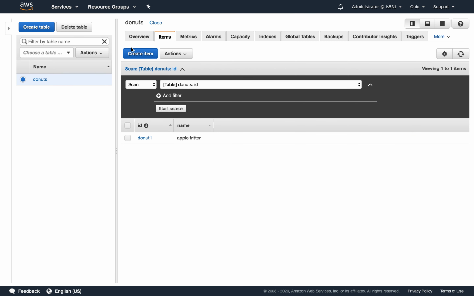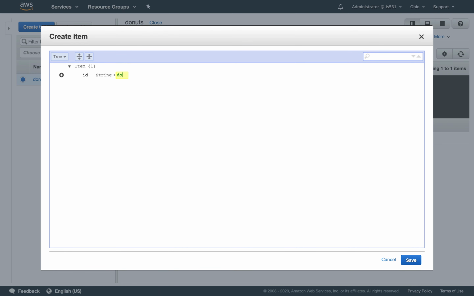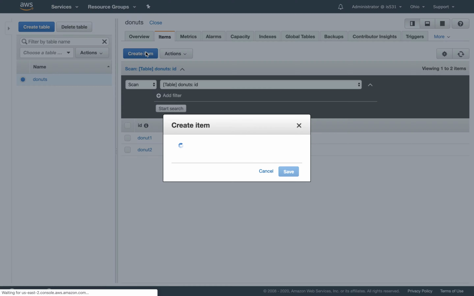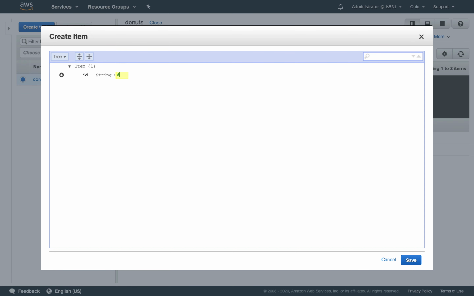All right, let's do another one. We'll call this one donut2, and we are going to add in an attribute, the equivalent of a column, and we'll have the name of this donut be jelly filled, and we will hit save. And let's see, let's do another one. We'll call it donut3, and this one will make it a cronut. So we'll give it another name and call this one cronut.